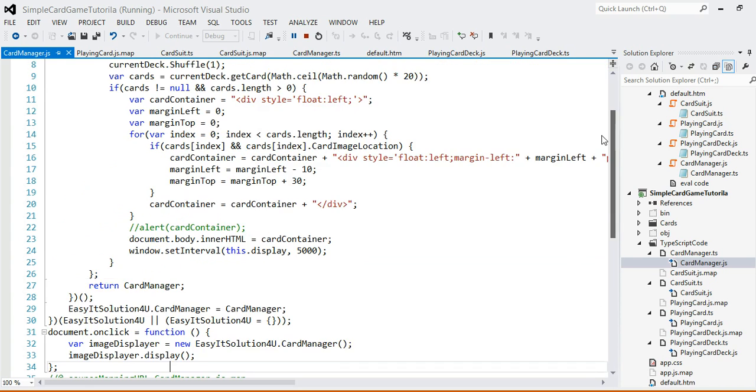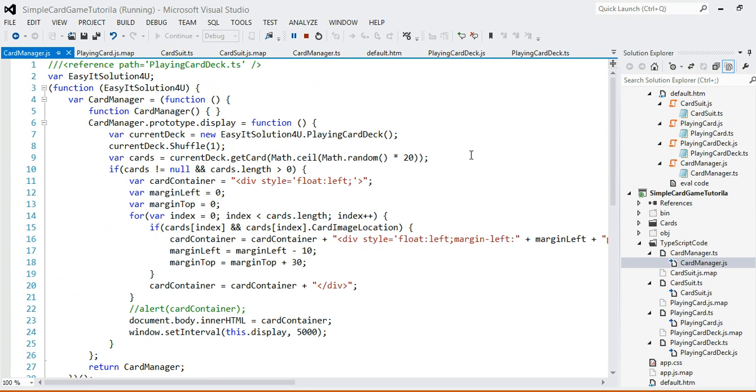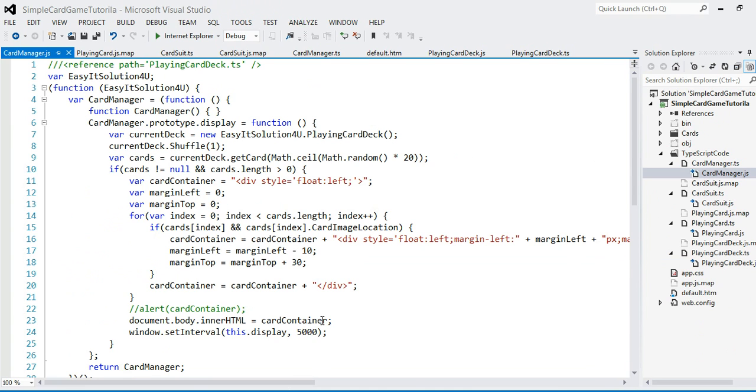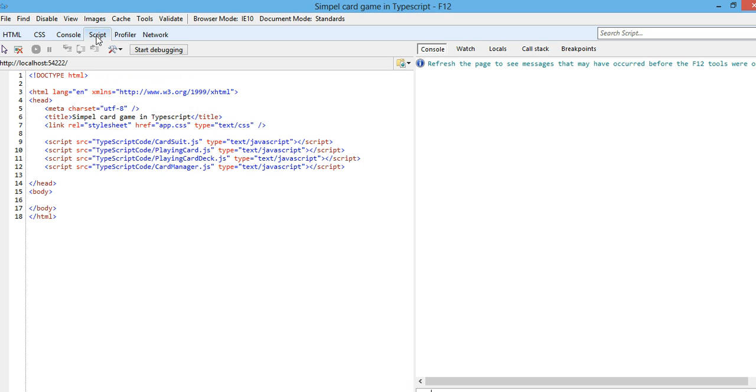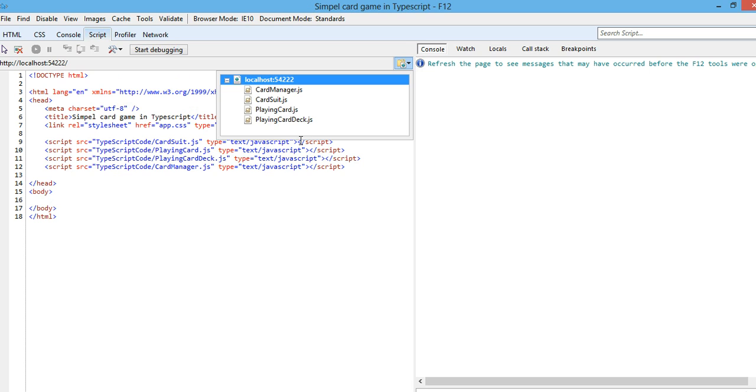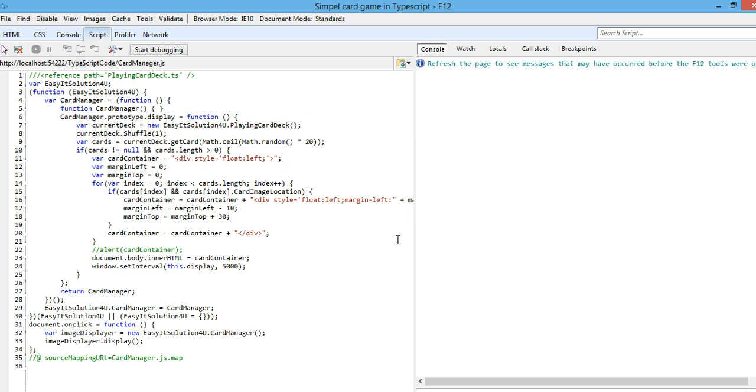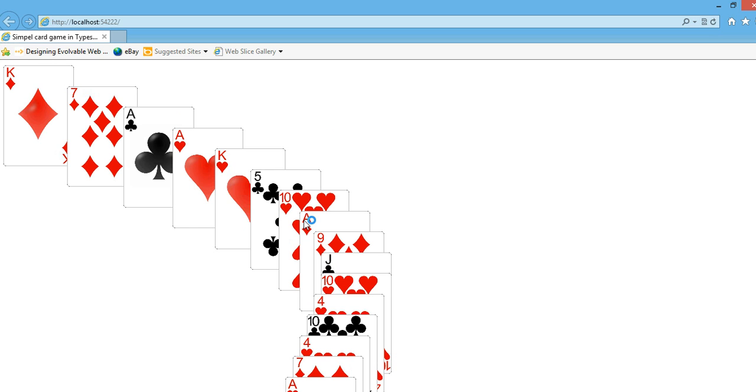And the really cool thing is that we can debug our JavaScript if we prefer to. Let's start debugging. Okay, let's run it. Let's press F12 and go to the script, and let's go to the card manager right here and put a breakpoint in line number 32. Okay, insert breakpoint here. And now go ahead and click.